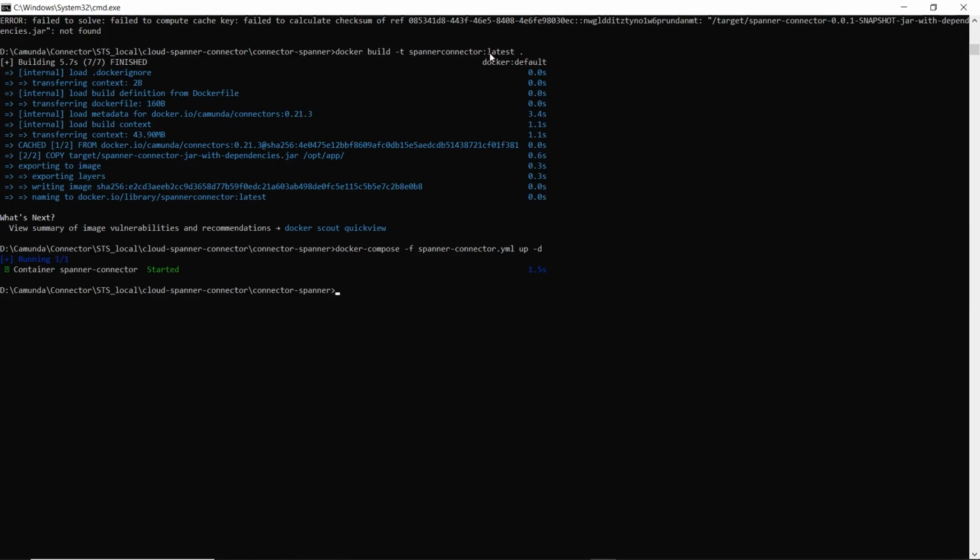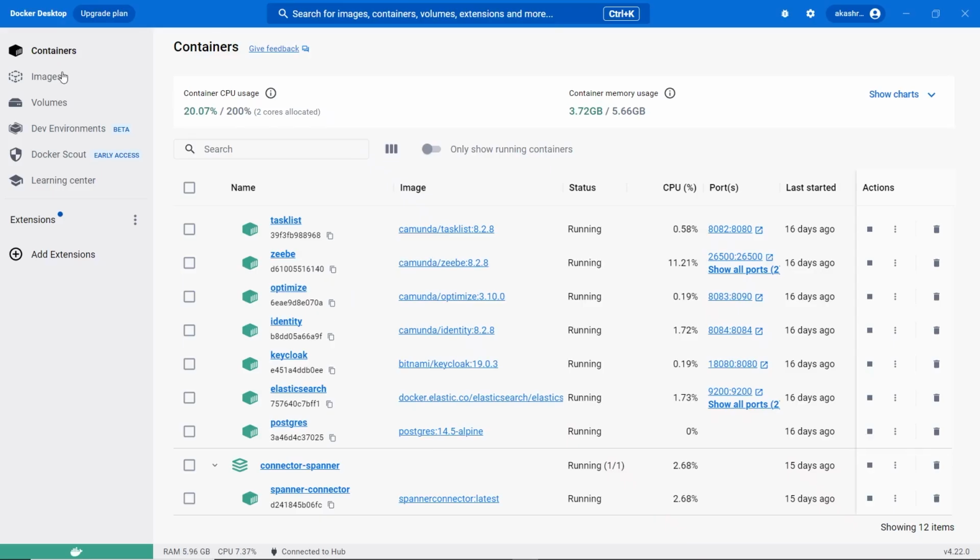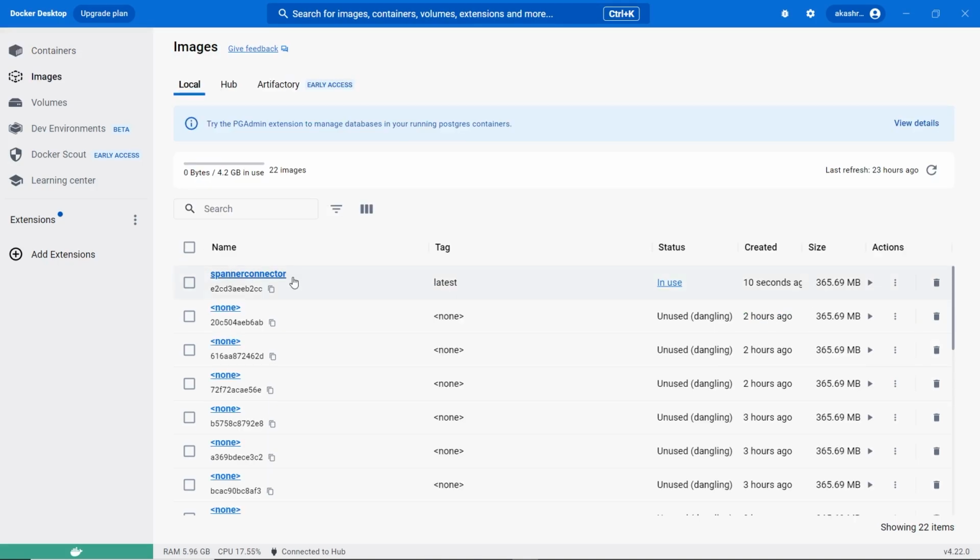So with this command we can build a Docker image. After building a Docker image, we can check it in Docker also. We can see the spanner connector image is created.